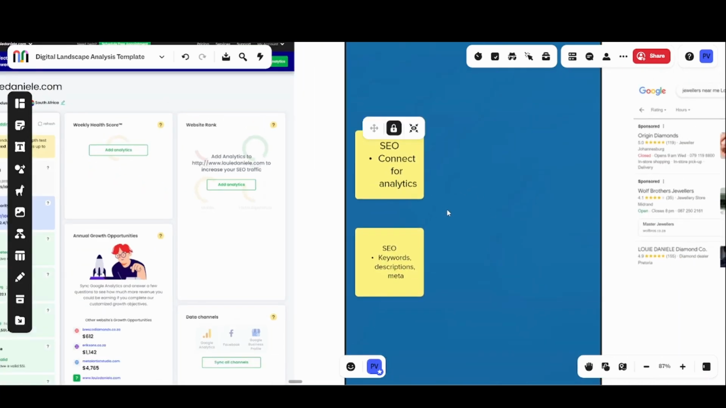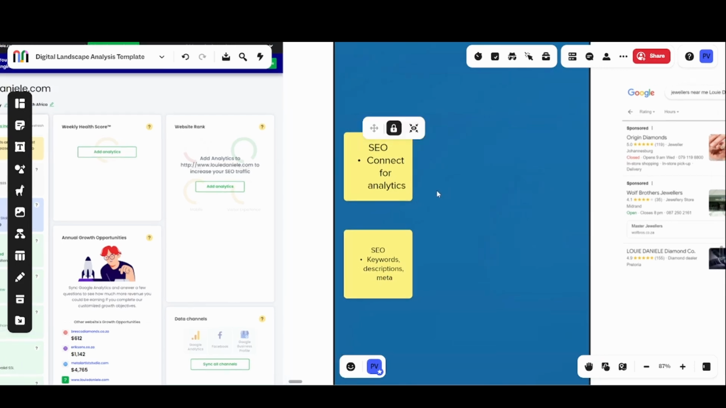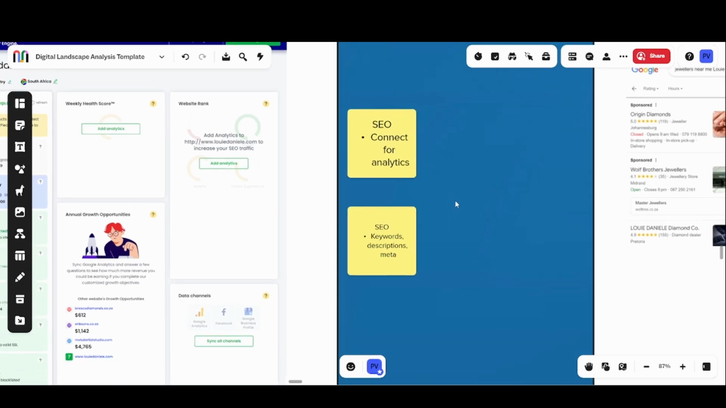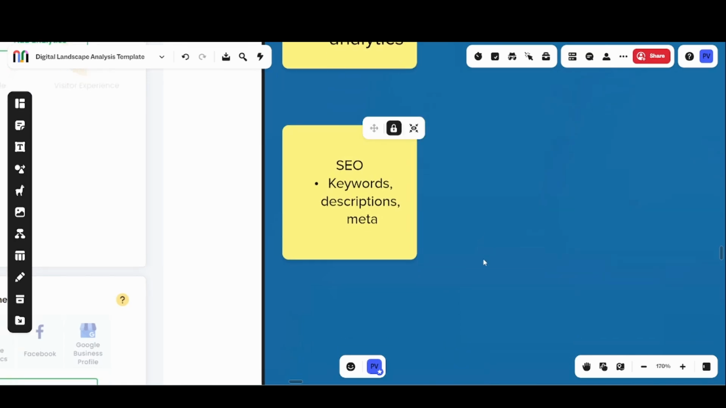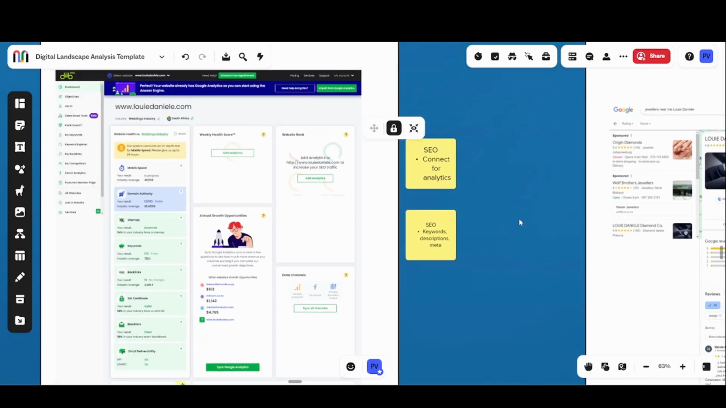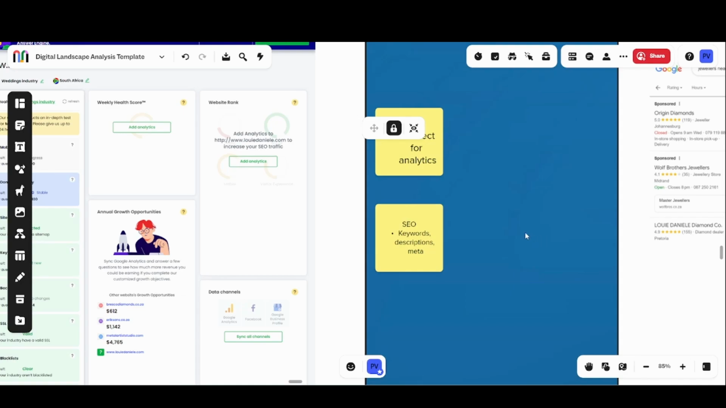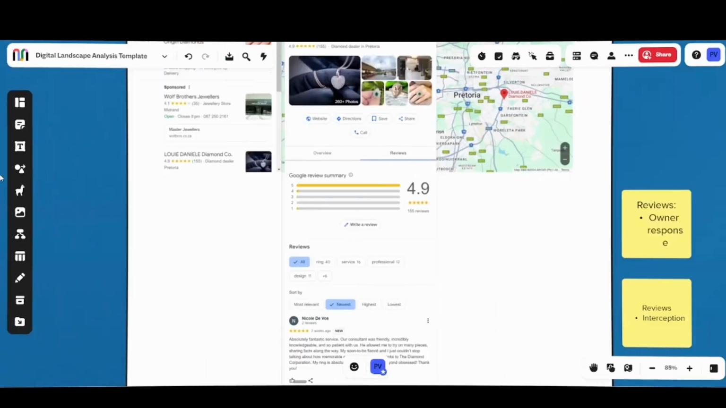So for SEO, I basically just had this. For SEO, I just put this task down to connect for analytics. So all the analytics channels, Google Analytics, Facebook, Google Business Profile, everything must be connected so that you can basically verify, validate everything. SEO, keywords, descriptions, and meta tags, meta descriptions. That's just something we'll check on. If it's not necessary, then we won't do it, but at least it's part of our due diligence.